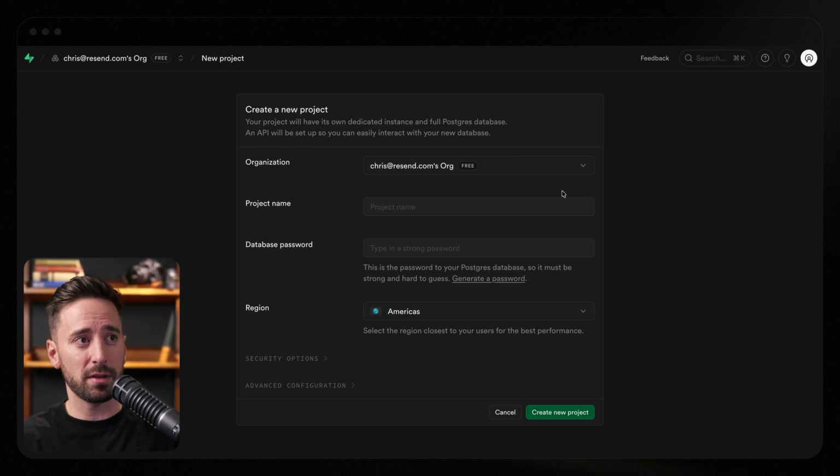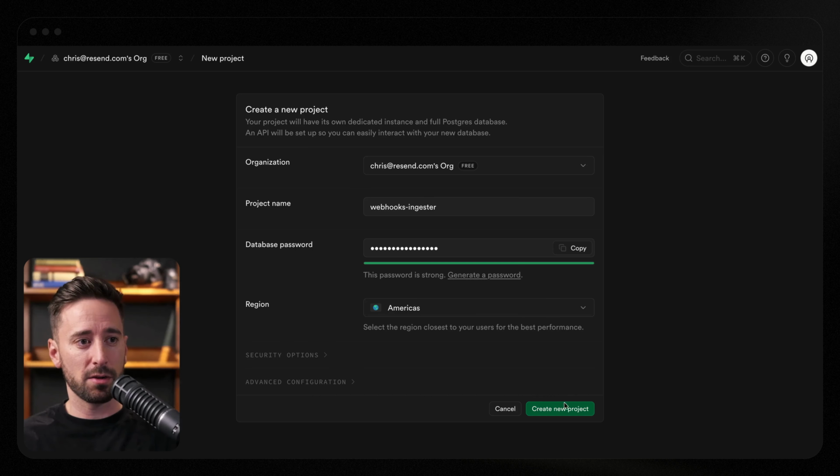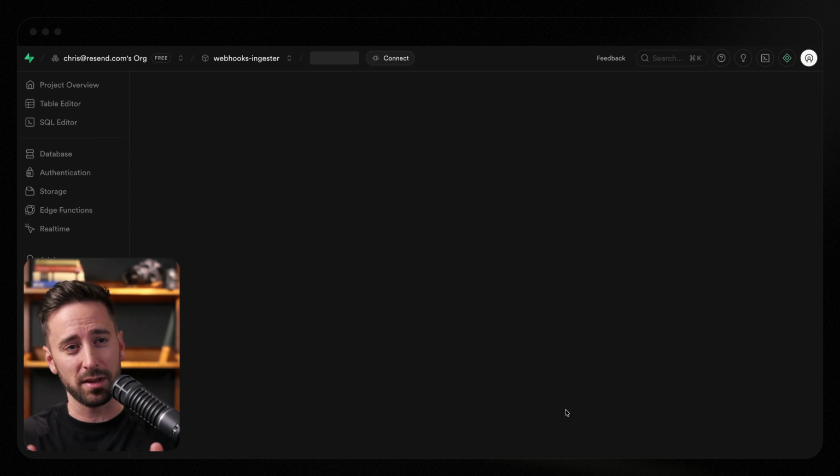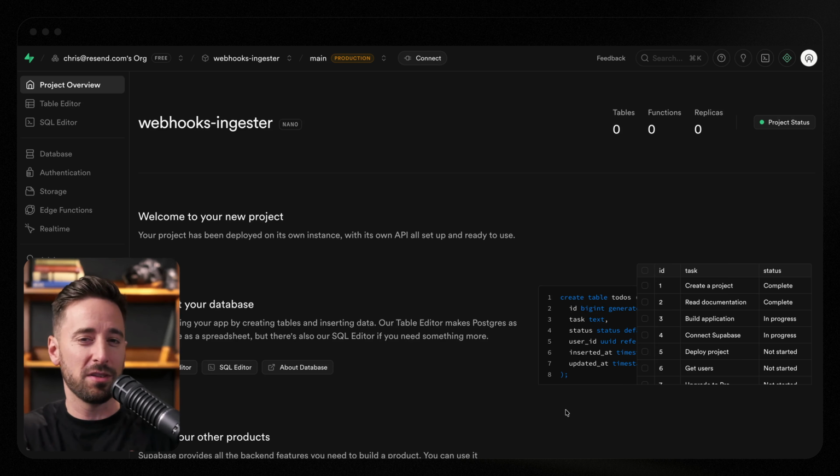We'll just call this something like Webhooks Ingester, and then I'll generate a password and click Create New Project. Now, we actually have a whole testing suite as well available. I'm going to skip that today just to show you the most basic implementation, but just to let you know, we've tried to think of everything from a developer experience standpoint to make this super easy on you.